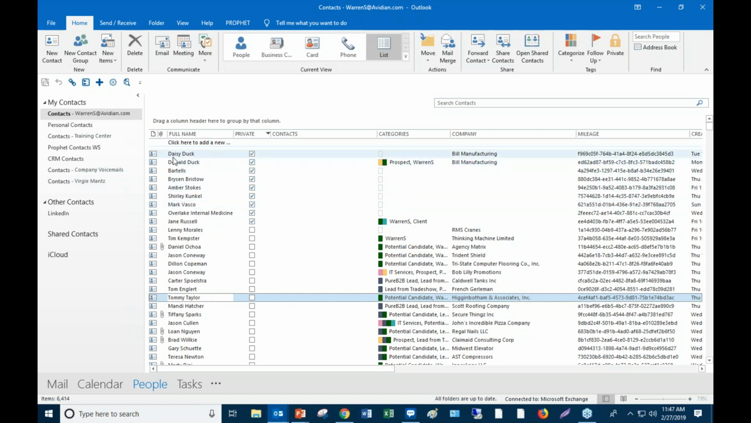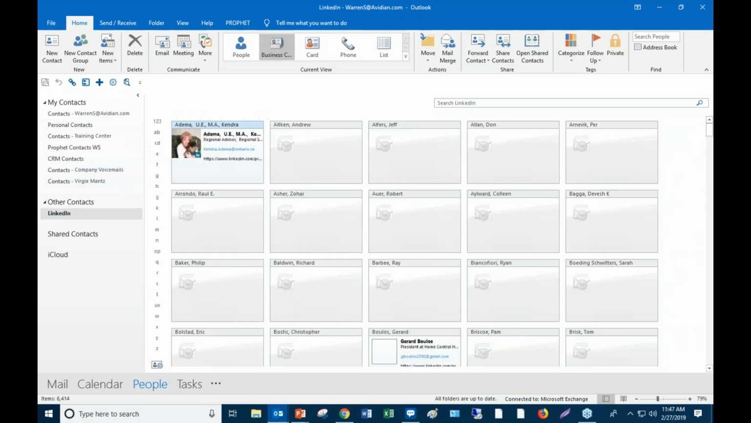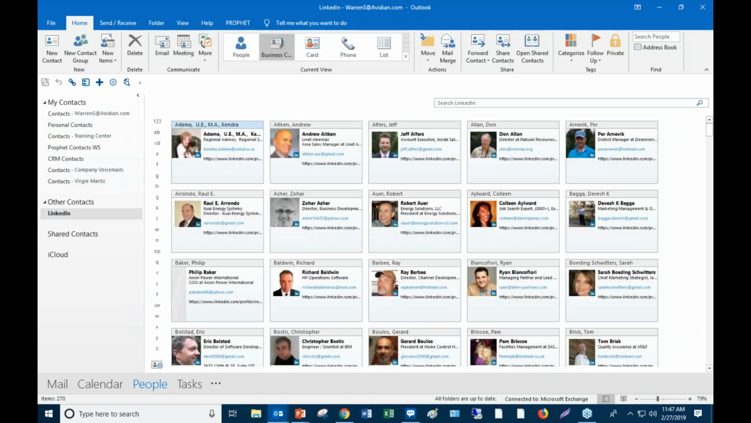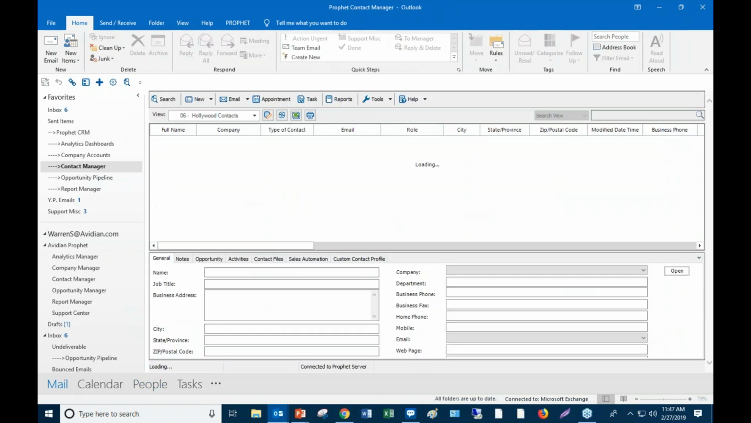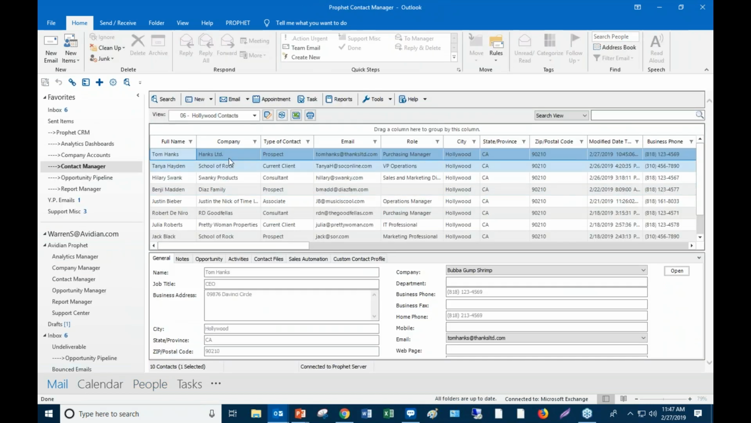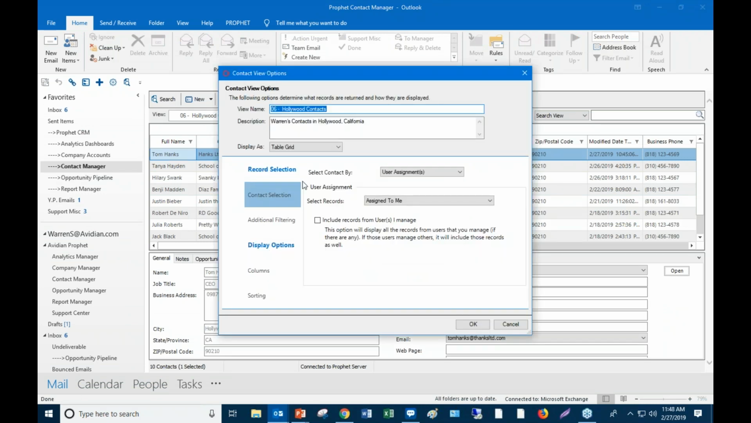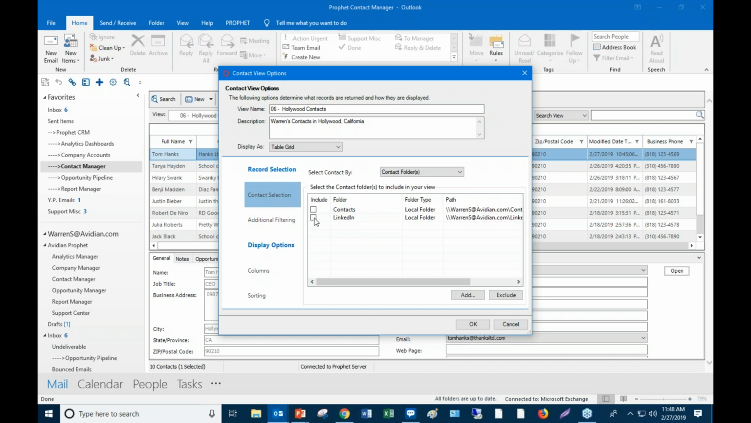Another option is creating additional folders for contacts. For example, I have my LinkedIn contacts in a folder. Profit can actually create views by any of these criteria. I'll show you what's behind the scenes on editing or creating a view. I can change it to say I want to look at my folders. I could say I want to create a view called my LinkedIn. Let's just create one here.